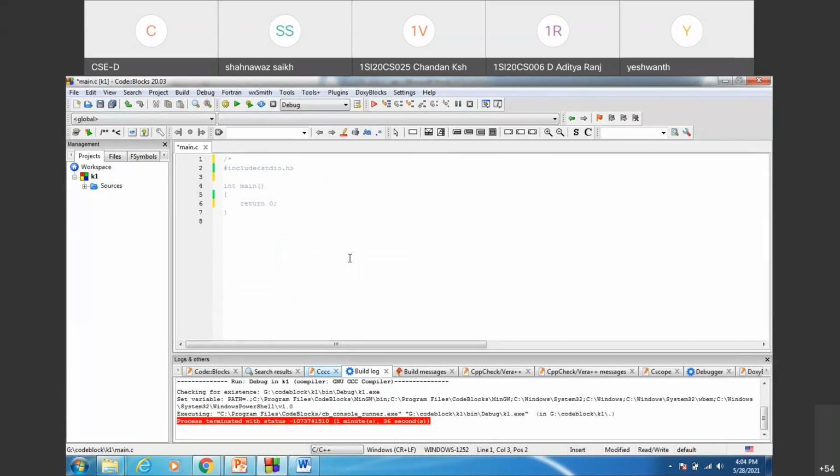Let me give it as program 1A. It is to find the roots of a quadratic equation. This is what I can print. To find the roots of a quadratic equation. This is the comment I have given. Let me use hash include stdio.h. Since I'll be using built-in mathematical functions, I'll include the header file math.h.